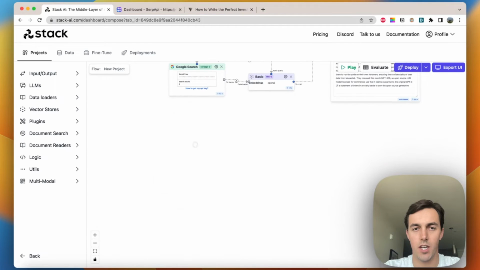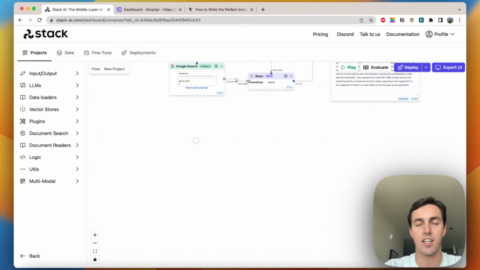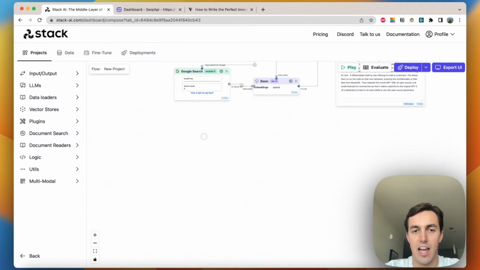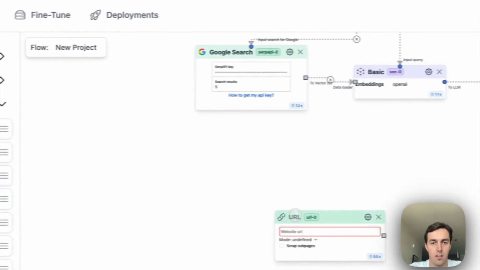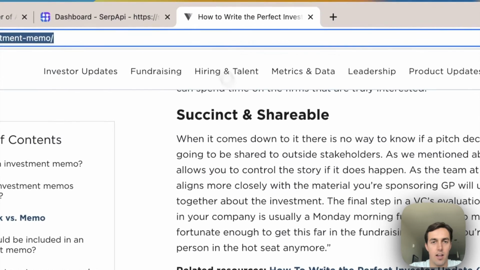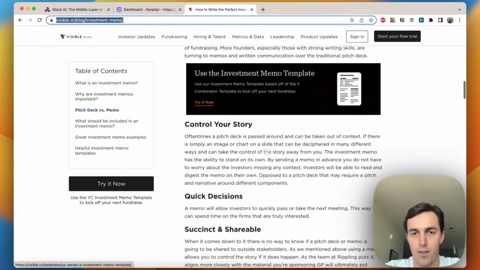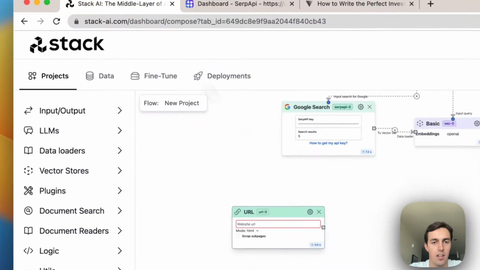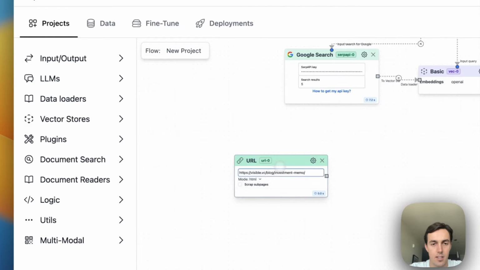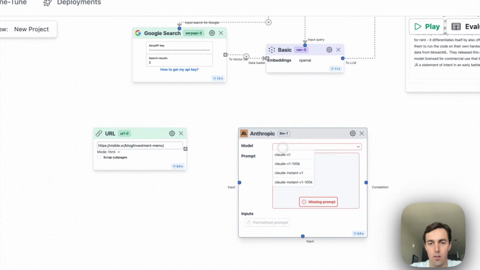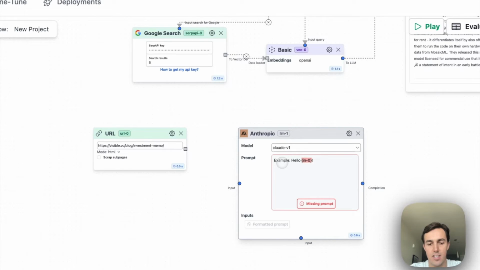In this second step, what we're gonna do is we're gonna build an LLM that is capable of extracting some information from a URL, explaining how to build the perfect investment memo, and it's gonna return a sort of guideline on how to do it. So let's start by importing information from an URL. Here we have the node. Here I have this web page which describes how to actually write up the perfect investment memo. So I'm gonna copy paste the URL. I'm gonna go here, paste it here in the node. And let's use this Anthropic model, Claude V1, which is a very fast LLM.